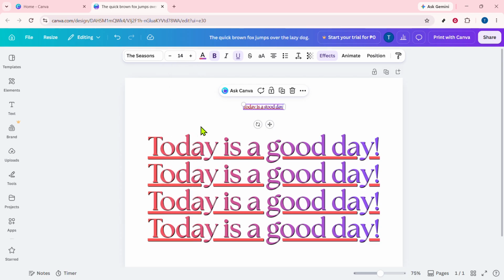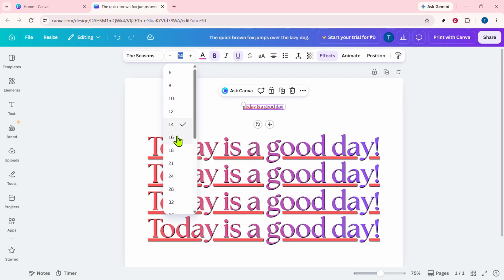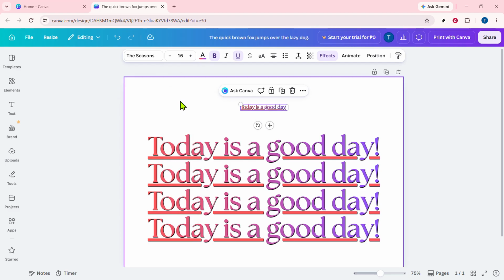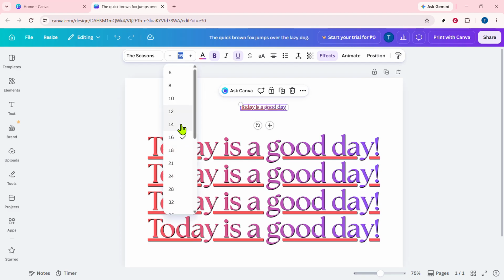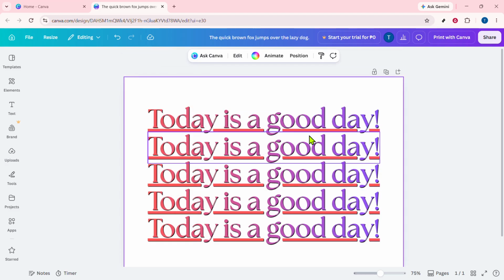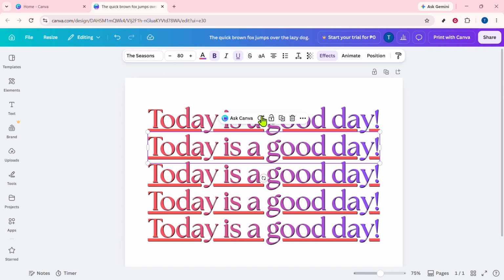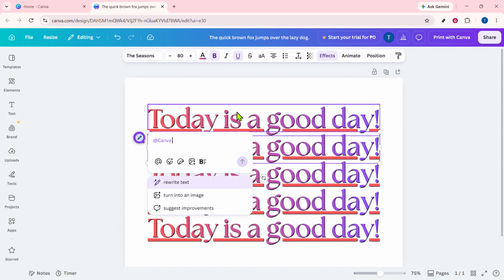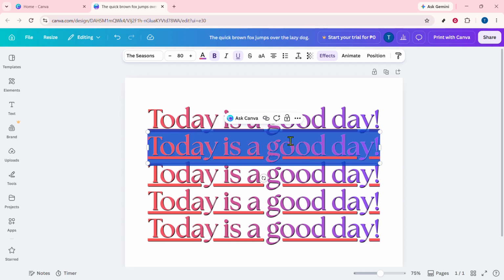As you make these changes, take a moment to check that the text is still clear and easy to read. That's the most important part. A good-looking design isn't just about style, it also needs to communicate effectively. Make sure the text doesn't look too small, too oversized, or cramped within the layout. If needed, compare it with the rest of your design to make sure everything feels proportionate and visually balanced.